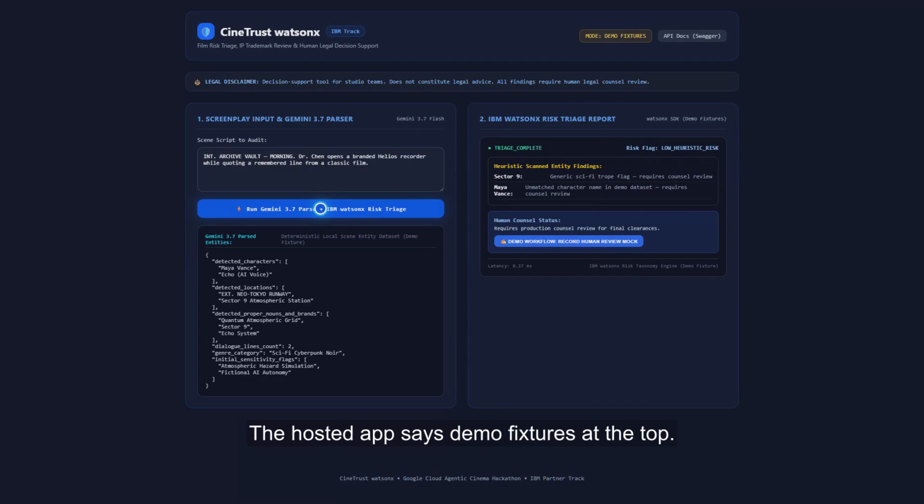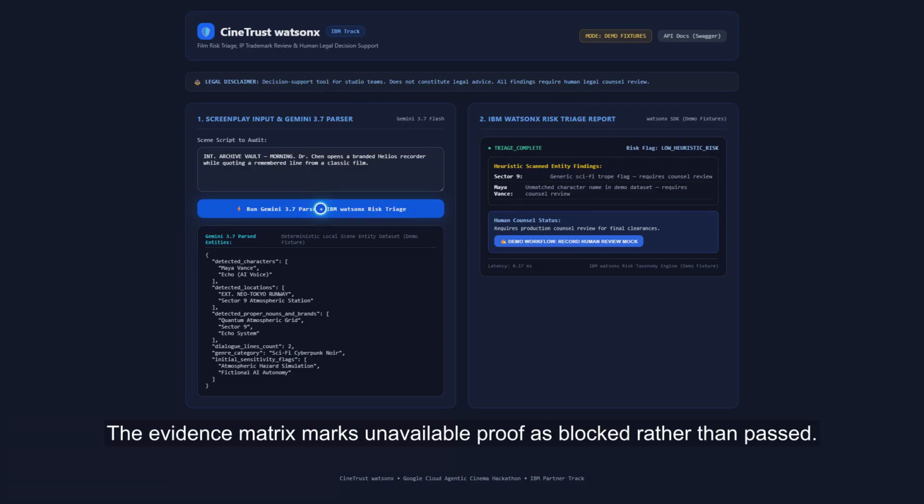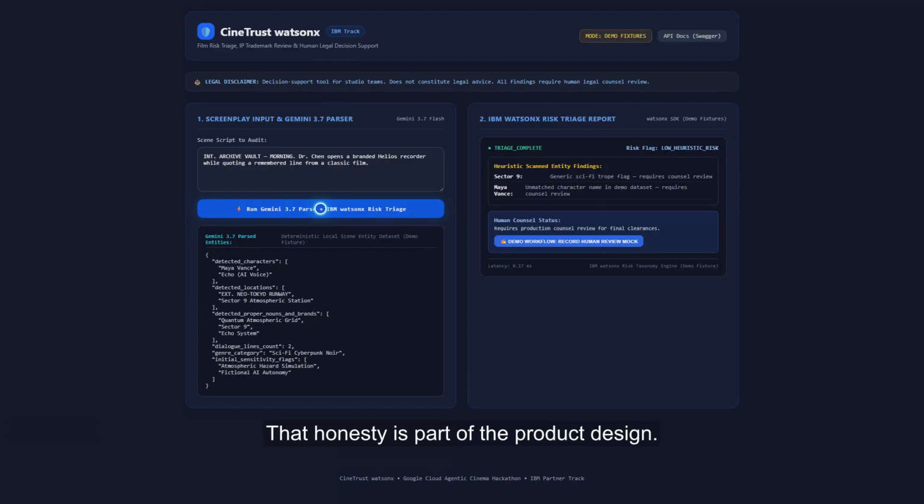The hosted app says demo fixtures at the top. The risk report says counsel review is required. The source shows the IBM SDK call that would run in live mode. The evidence matrix marks unavailable proof as blocked rather than parsed. That honesty is part of the product design.